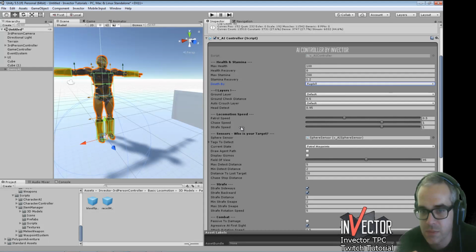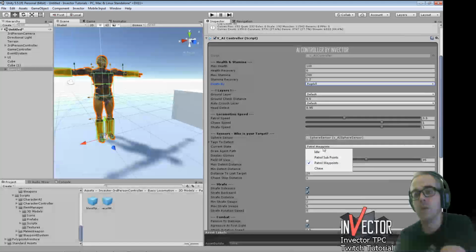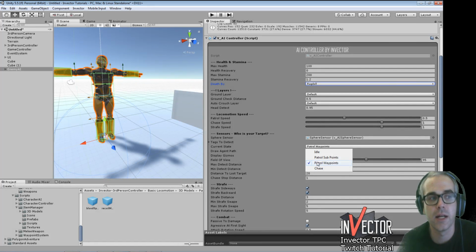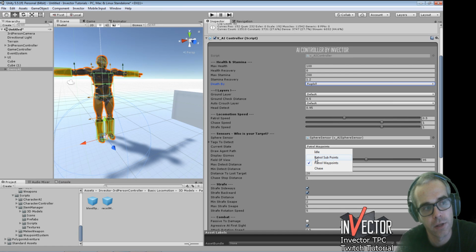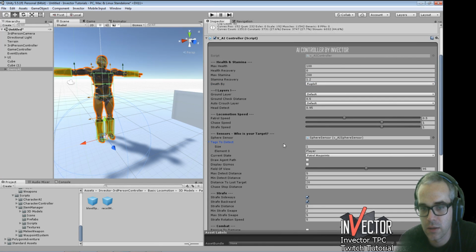The patrol speed, chase speed, and strafe speed. These are the different speeds that it will do depending on what state it's in. You've got several states: idle, patrol subpoints, patrol waypoints, and chase. It will switch between those depending on what it's doing. If you've got waypoints set up, it will patrol through the waypoints, and it will idle there depending on how long you've told it to idle at that particular waypoint. If it comes across a target, it will chase that target until it loses that target, and then it will go back to wandering the waypoints or whatever you've got set up for it. So yeah, you can leave that pretty much now.